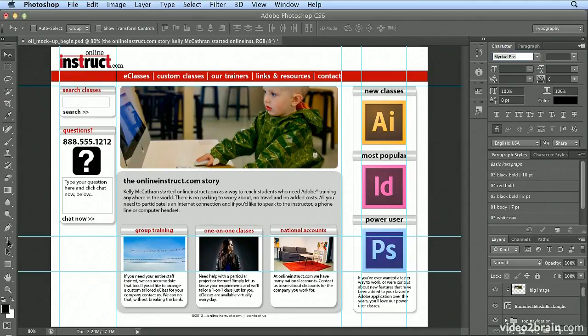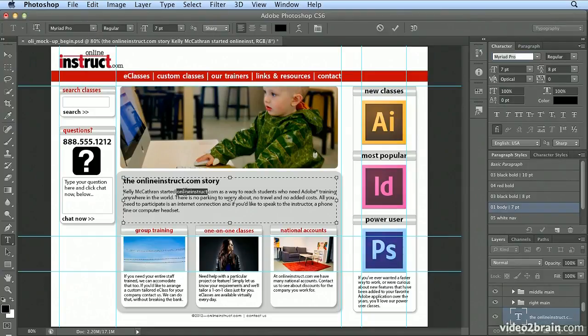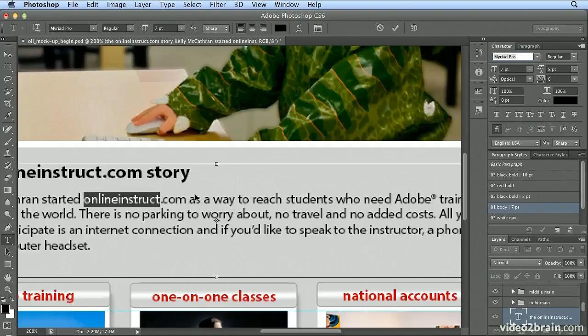We're going to start in this document with the Type tool, and I want to make the words onlineinstruct.com bold. So I've double-clicked to get inside the text box and select the word Online Instruct. I'll Shift-click to add the .com. Now, you'll see that this document was built with quite a few paragraph styles to aid in global changes.